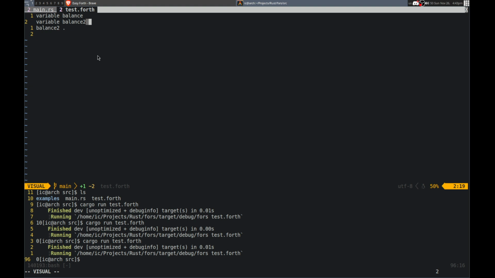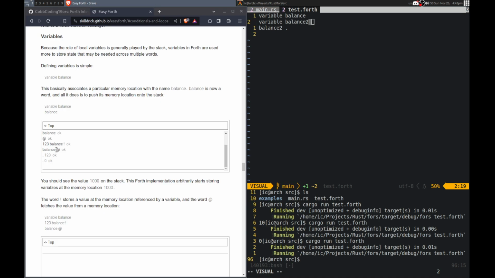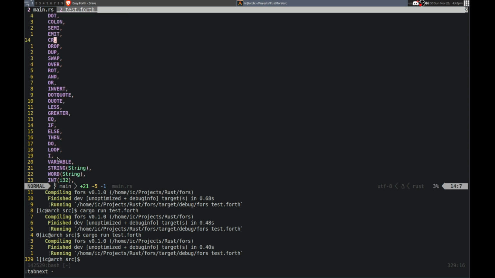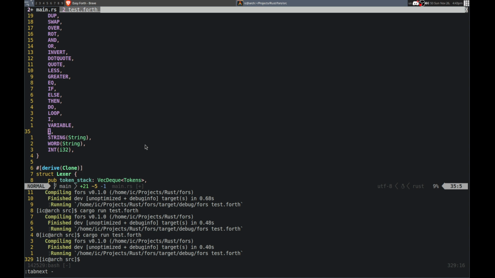And then we need a way to set and get that. So if we look at how that works, at is to get the value, and exclamation point, or bang, or whatever you want to call it, is how you actually set the value. Okay, so here's what I'm going to do. I'm going to add 2 new tokens. I'll put it right after here. No, I'll put it after variable instead. Sure. Alright, so what we need, we will have at and bang.